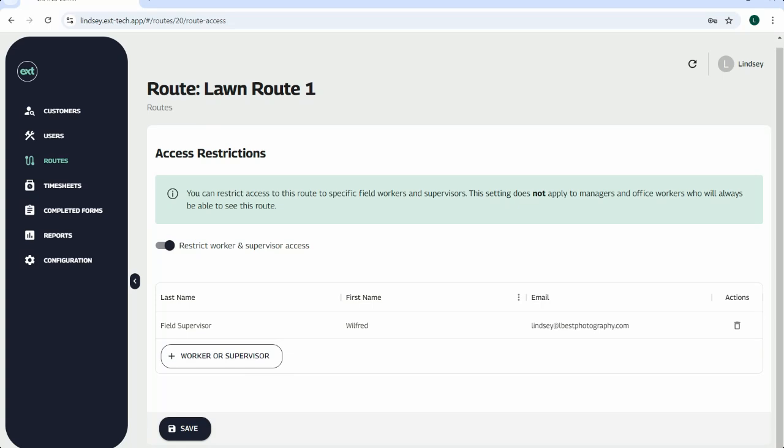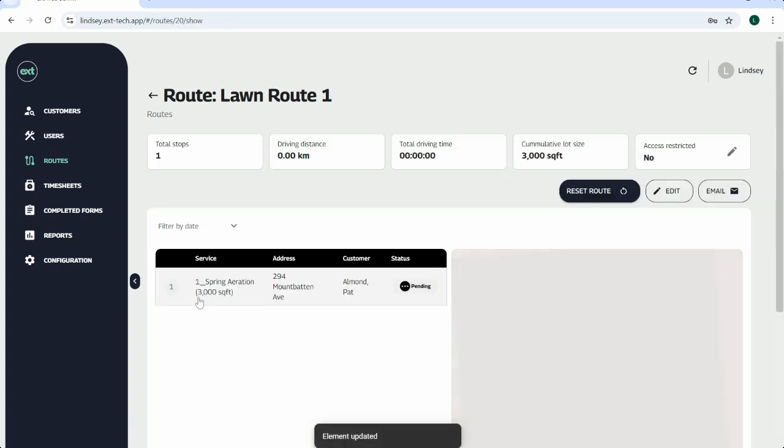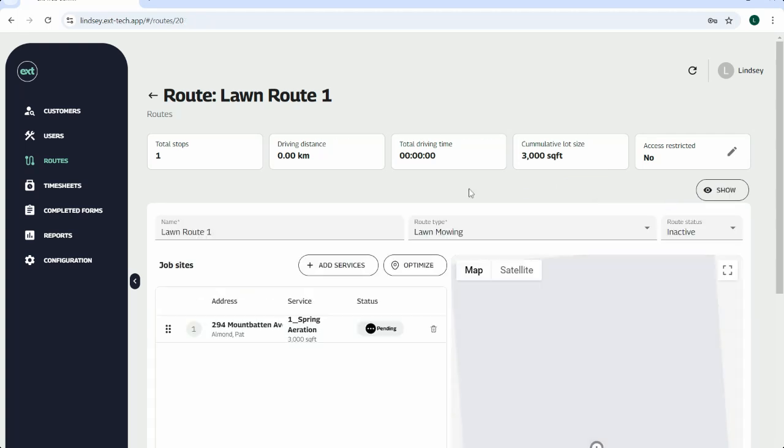Managers and office workers have access to all of the routes. Because the route is not active, we'll leave this unrestricted for now. Once we are in a route, we can hit Edit to add addresses. You can also change the name of the route here, the route type, and the route status. When you hit Add Services, all active services will come up.